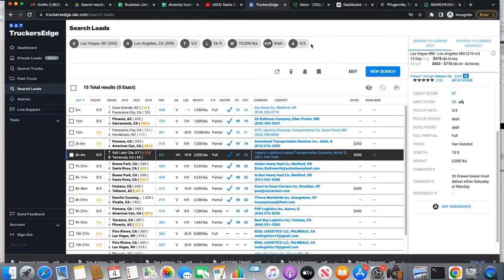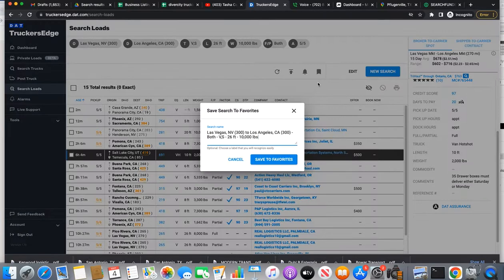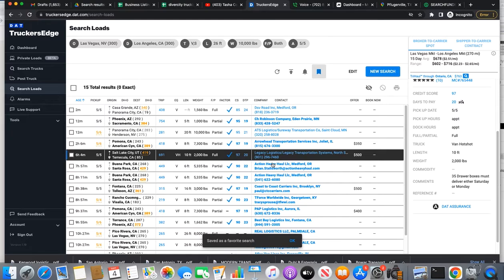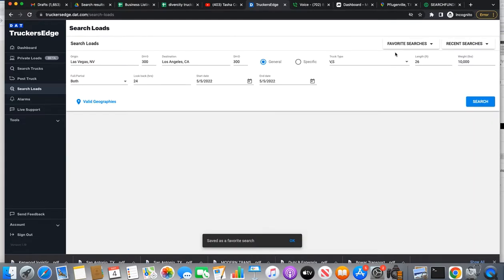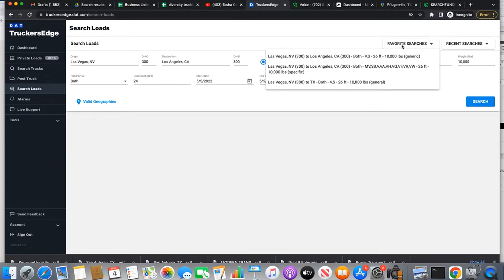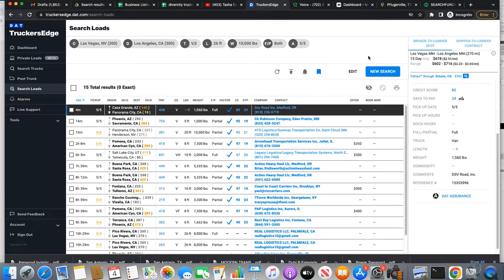And then just to show you, if I wanted to make this a favorite, I'll click this. Boom, you can see. And then I usually put generic, so I know it's not a specific. And then I say save the favorites. And now when you come to new search, you go to favorite searches. Now you can see that's in there, the Las Vegas to Los Angeles. And I just have to click that real quick, and boom, now my search is back.